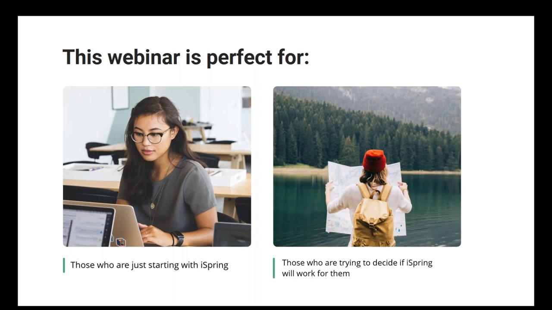If you had a trial with us and still have some questions left, we will try to cover them during this session. If you already have iSpring Suite Max but haven't used it for any projects yet, we will show you how to easily get started.